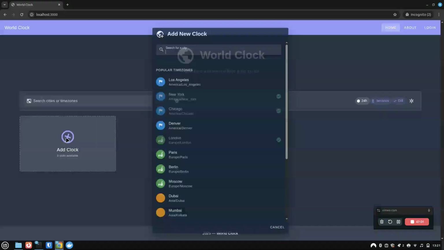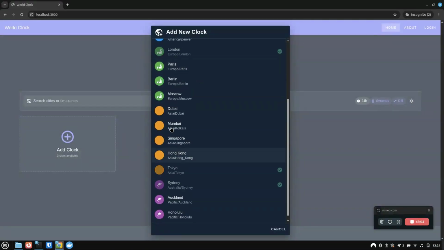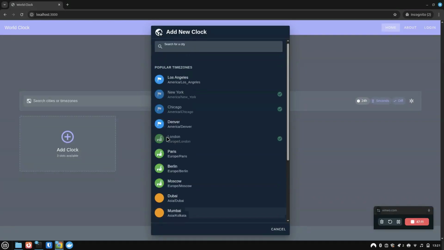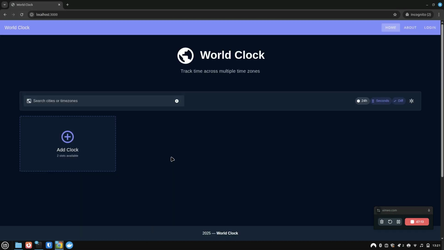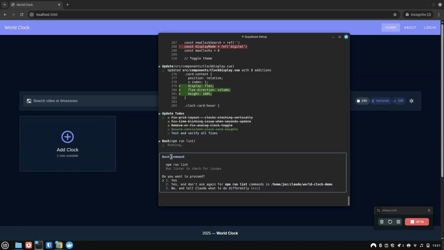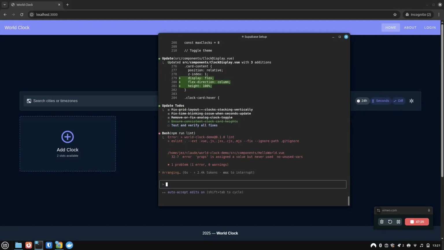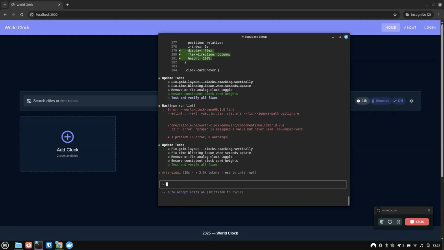What a cool menu. Oh, that's the little icon things. Interesting. Oh, let's go to kangaroo. How interesting. Boop. That is cool. Yes, we do want to run the lint because I think we've got an error because there's no clock showing up.